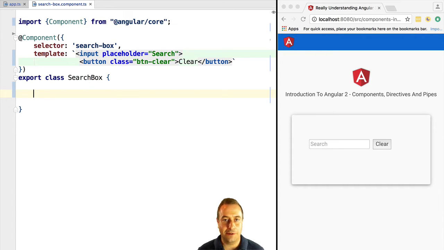So let's start with a simple example straight away. This is a search box component. It has an input box and a clear button. Now let's say that we want our placeholder text. We would like this not to be constant, but we would like to take it from a variable that is part of our search box component class. Let's do that. Let's define a variable. Let's call it text, and we are going to assign it the text that we want.